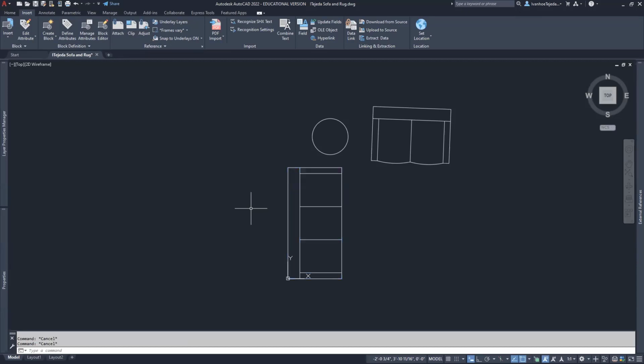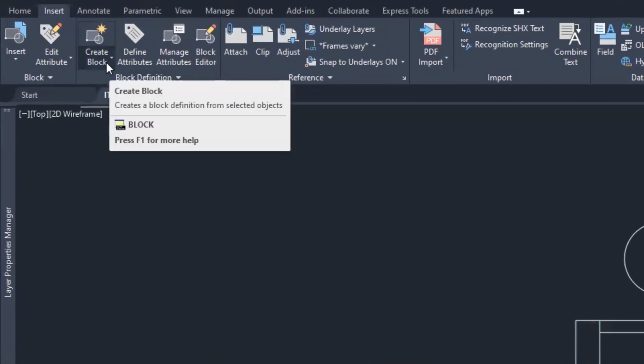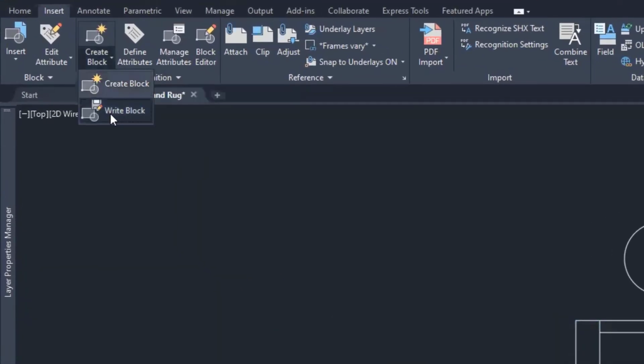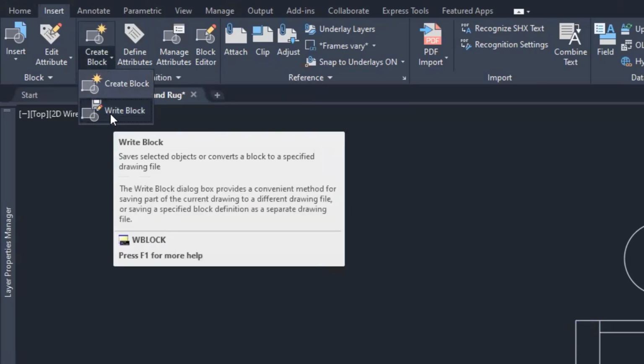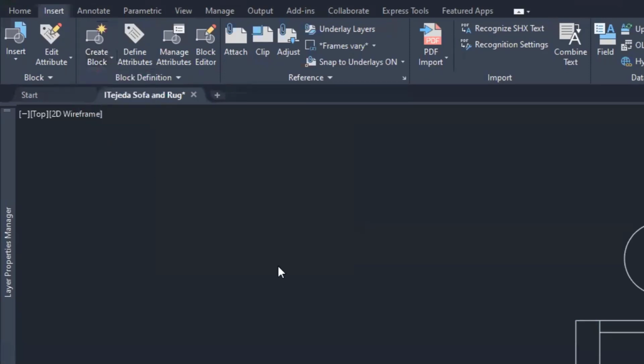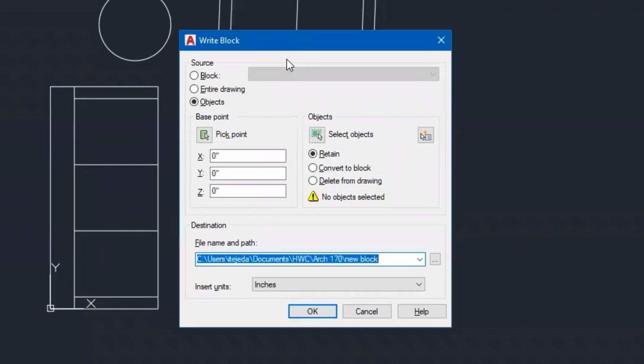Let me tap the escape key. I will go over here to the create block dropdown, and I would like to write a block. What this will do is provide it with a DWG extension, and it's going to place it wherever I choose on my drive. So I'm going to click on write block, and this window opens.